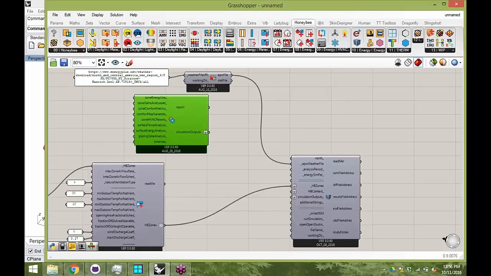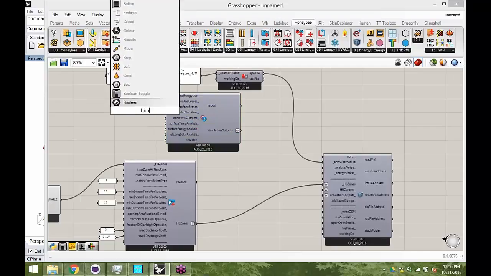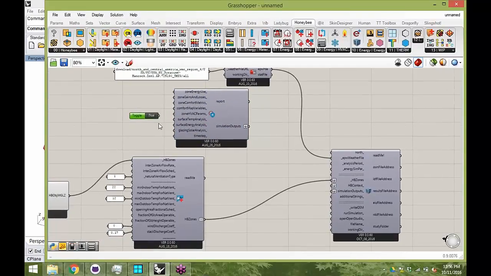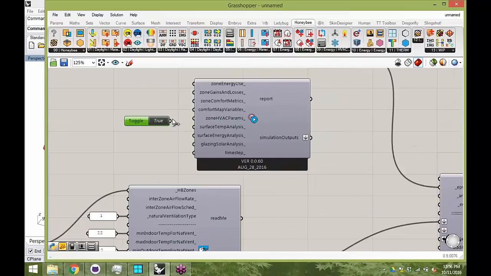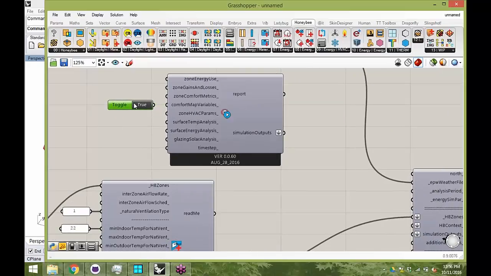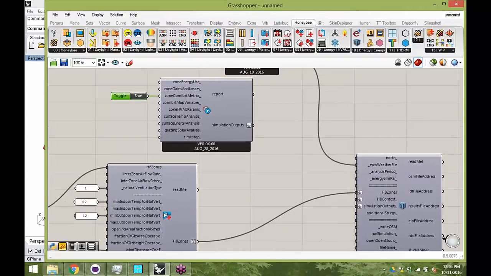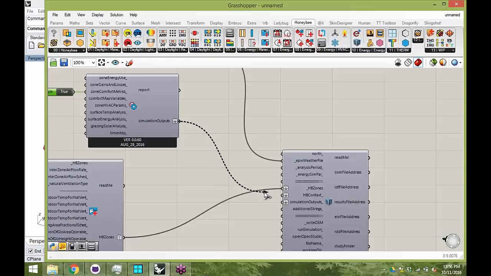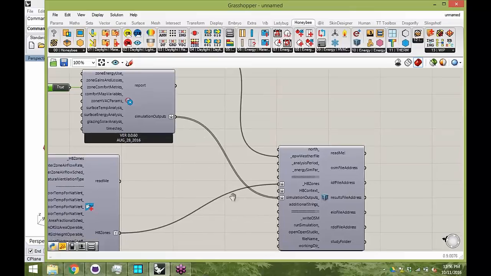And I'm only going to ask for just comfort metrics, because there is no energy use really, because we haven't put in a heating and cooling system. At least there's no thermal energy use. So I'm just going to connect the true Boolean to comfort metrics. That's going to give me temperature, operative temperature. That's going to give me a sensation of what it feels like in the space. And I'll connect those simulation outputs there.